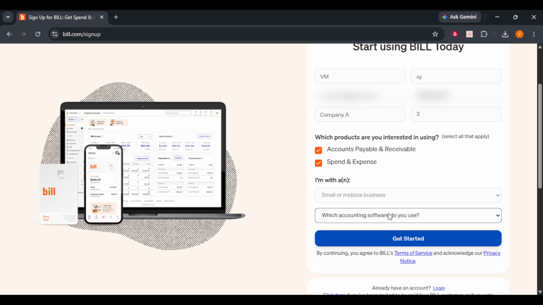Once you've done that, you'll need to specify your business type. Bill.com caters to a variety of business structures, so choose the one that best describes your company. Whether you're an LLC, a corporation, or a sole proprietor, selecting the correct business type will help ensure that you're set up with the most appropriate features and services.